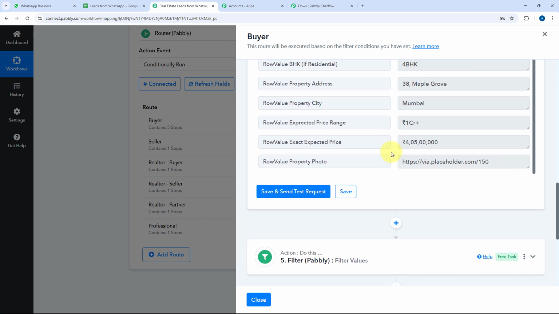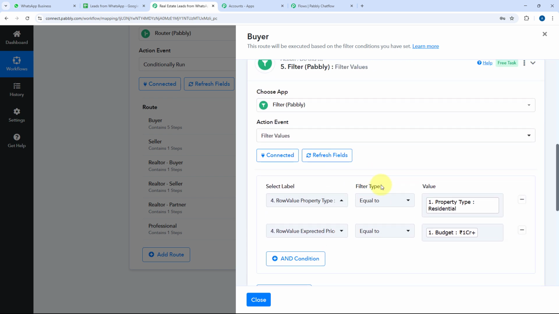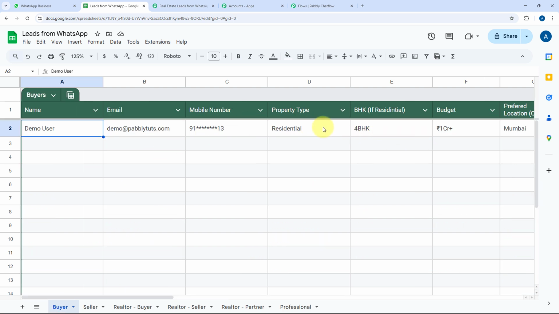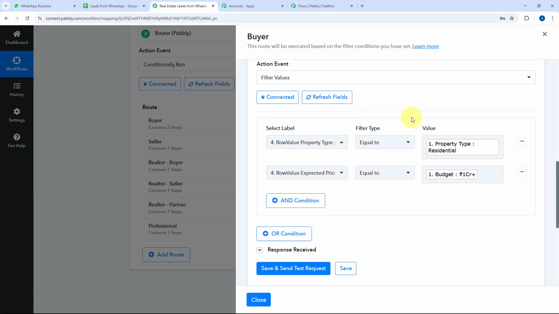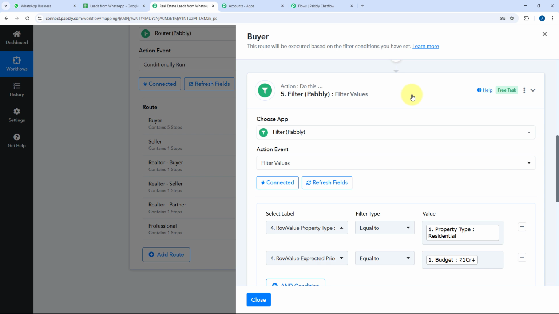After adding the iterator, we have added a filter as well. In this filter, you can see we have added the filter condition on the basis of the type of the property and the price or budget selected by the user. Whatever budget the lead who is buying the property enters, and whatever type of property they select, only the properties which match their requirement on the basis of property type, budget and city will be sent to them. So we are filtering the properties in their city and only sending the WhatsApp message with the details of the properties which match.